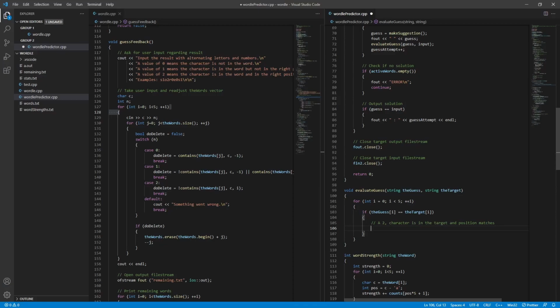We're gonna have to do something with that. Probably here it's gonna do like guess feedback. Yeah, I'll just put guess feedback here. It's probably gonna have to pass in some char c, which is the character, the int n, which is the 2. So this is gonna be 2, I think, and then we also need to pass in the int i, the index. Okay, we'll come back to this later.